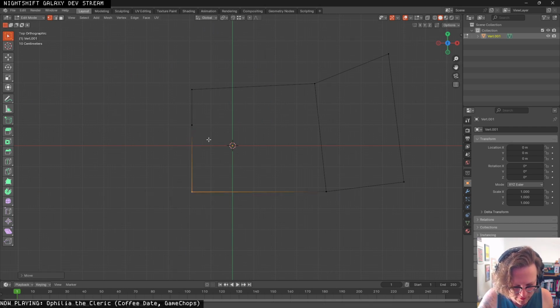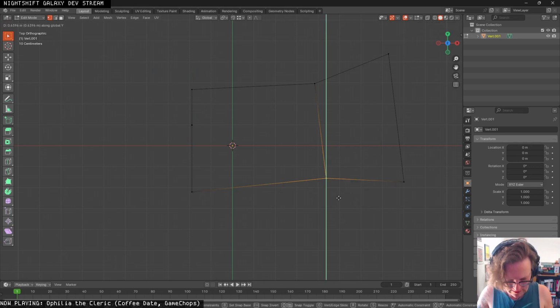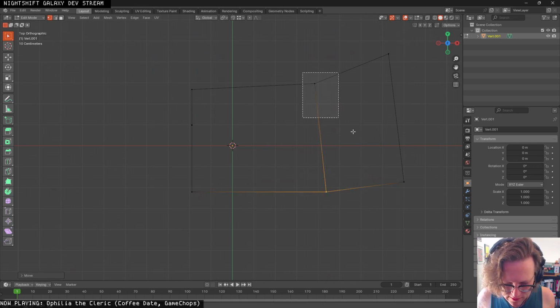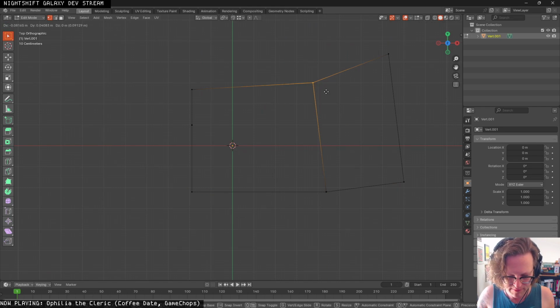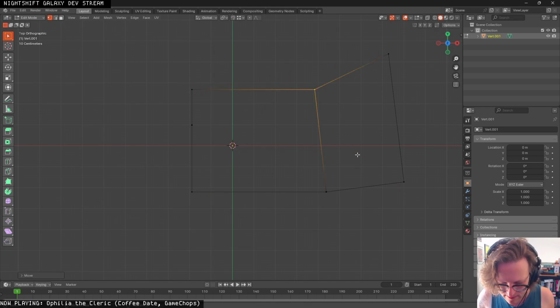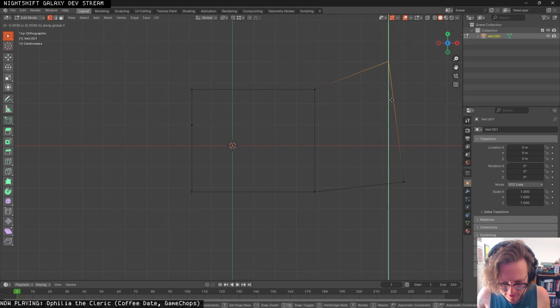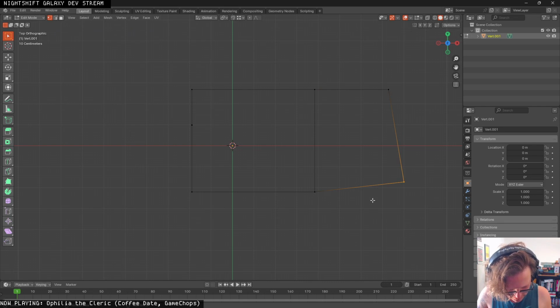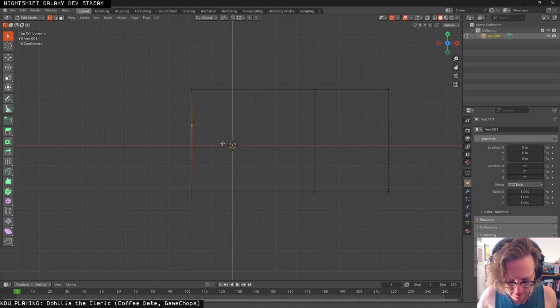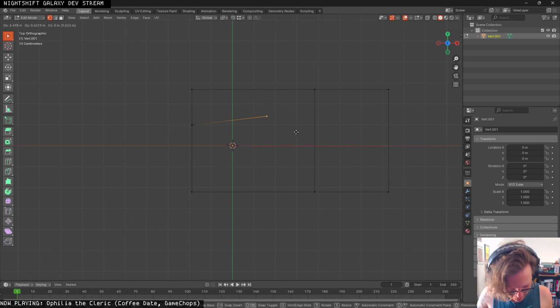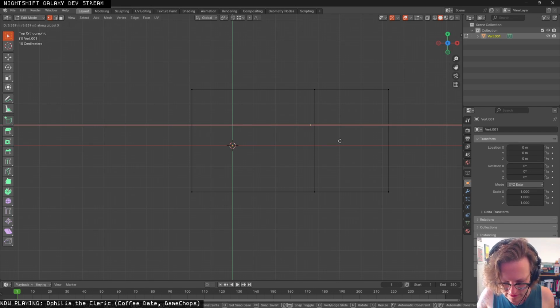So I can do that with this one here too. I can do that on the y-axis with this one. And I can grid them all up basically this way. GX, control, GY, control, GX, I did something weird. GX, control, GY, control. And then I could also extrude another vertex here, only move it on the x-axis.